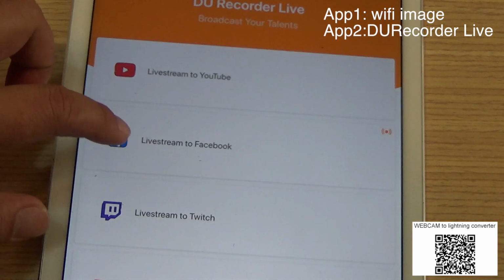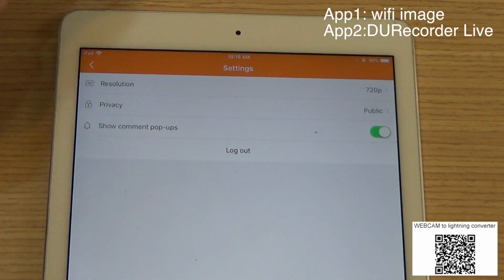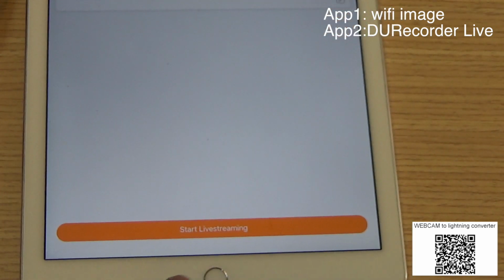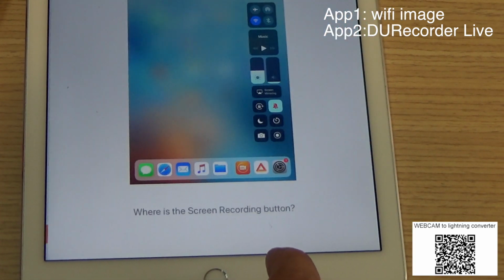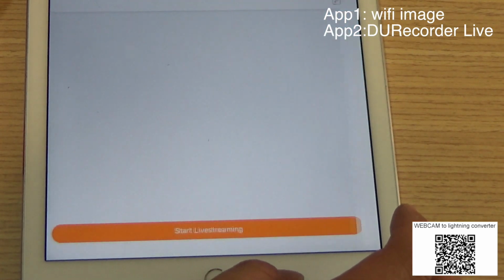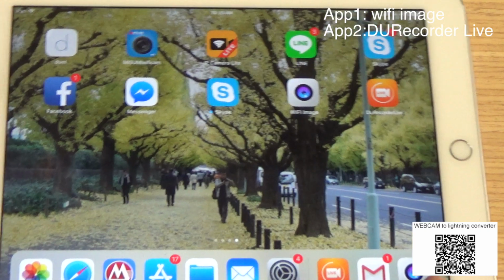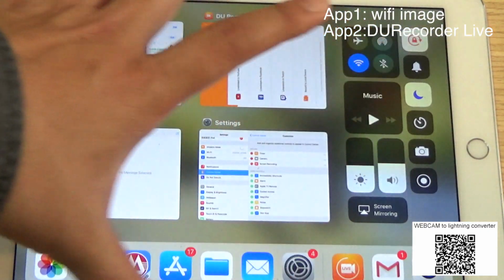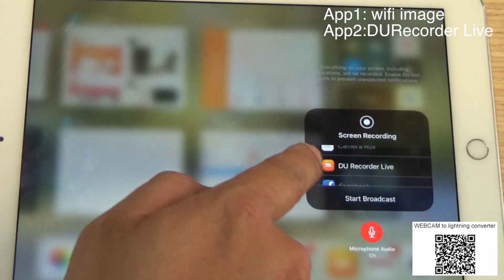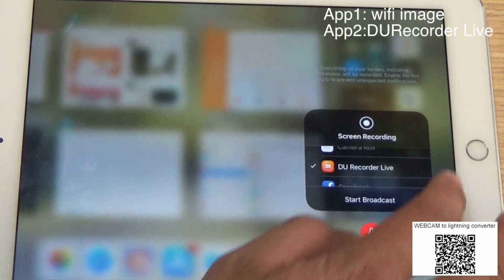And set up your Facebook account. Log in. Just log in. And start record. Okay. And now you can find this icon. You can see the DURecorderLive and the microphone. Okay.